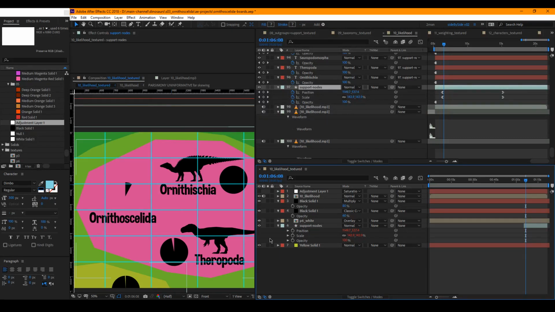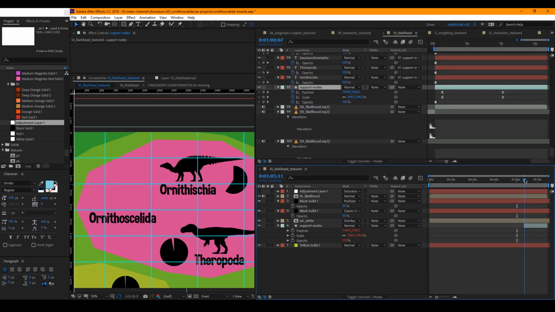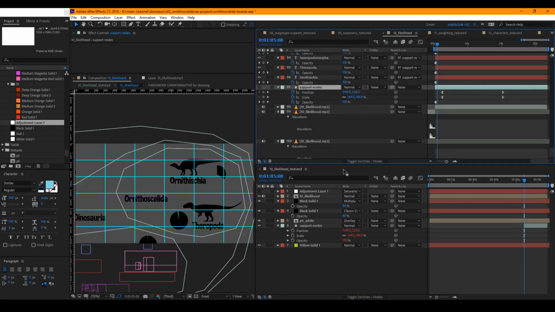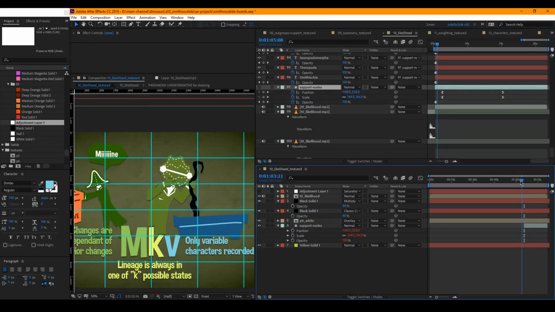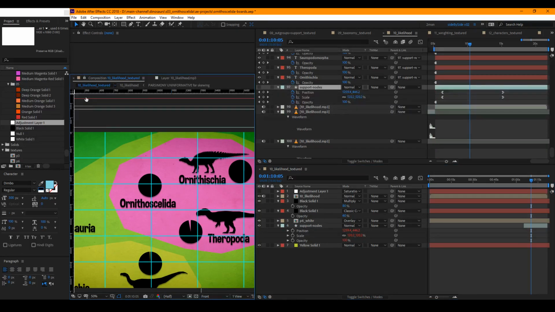Oh, wait. Oh, yeah, it would help if I hid the existing one. There we go. I'm going to lock the composition to the textured version.